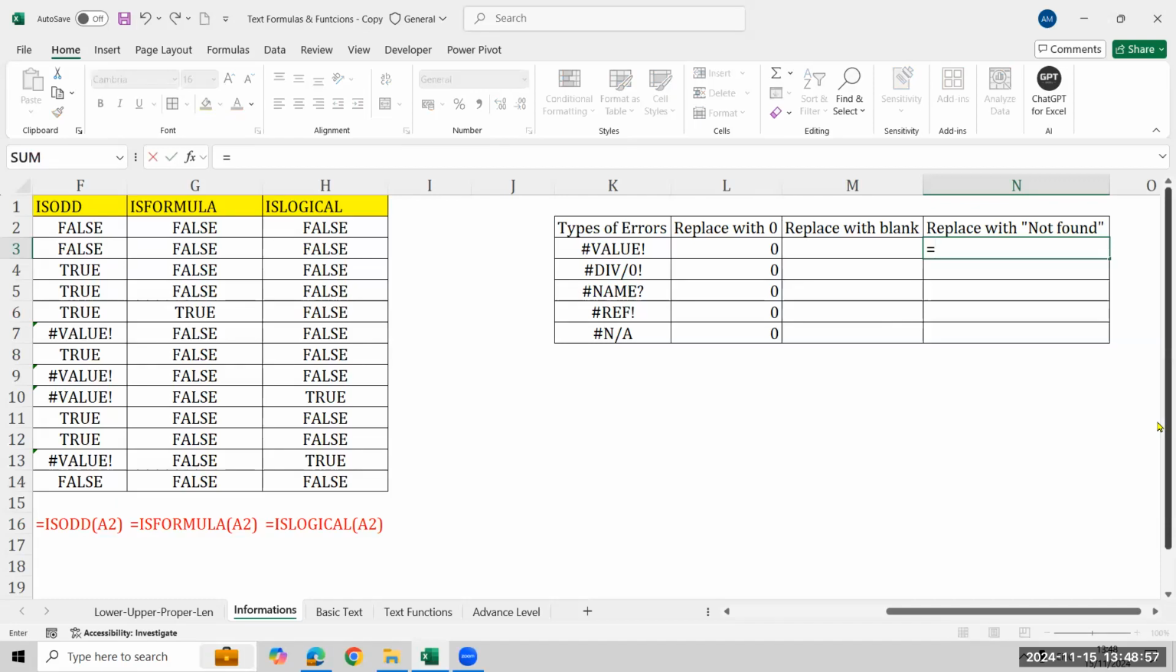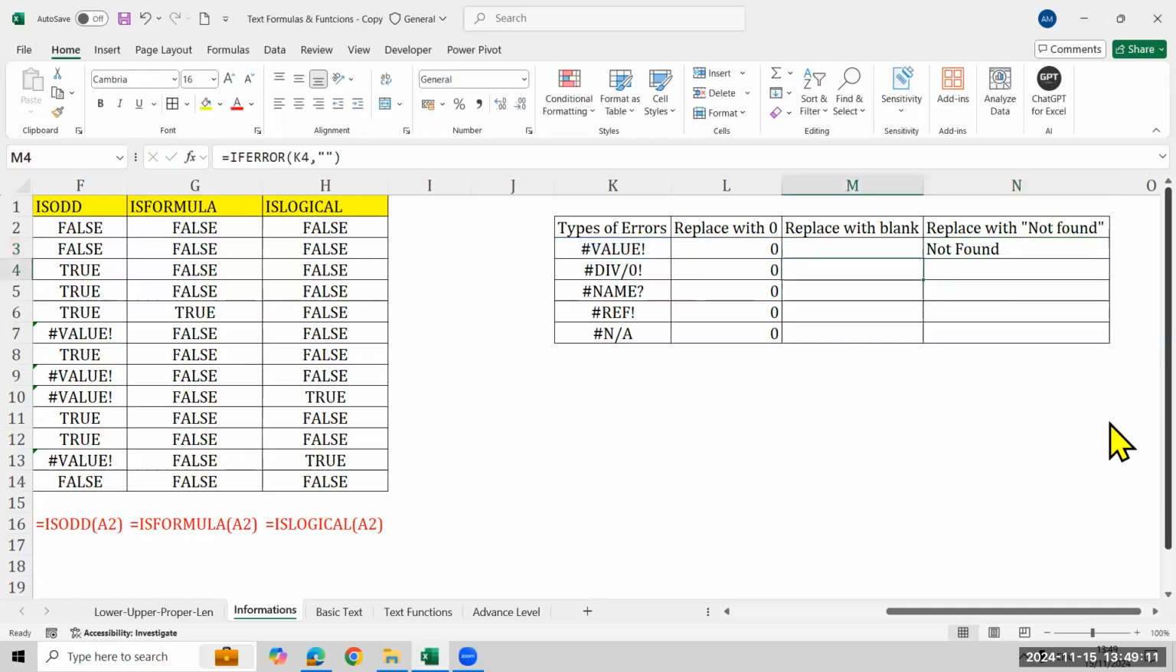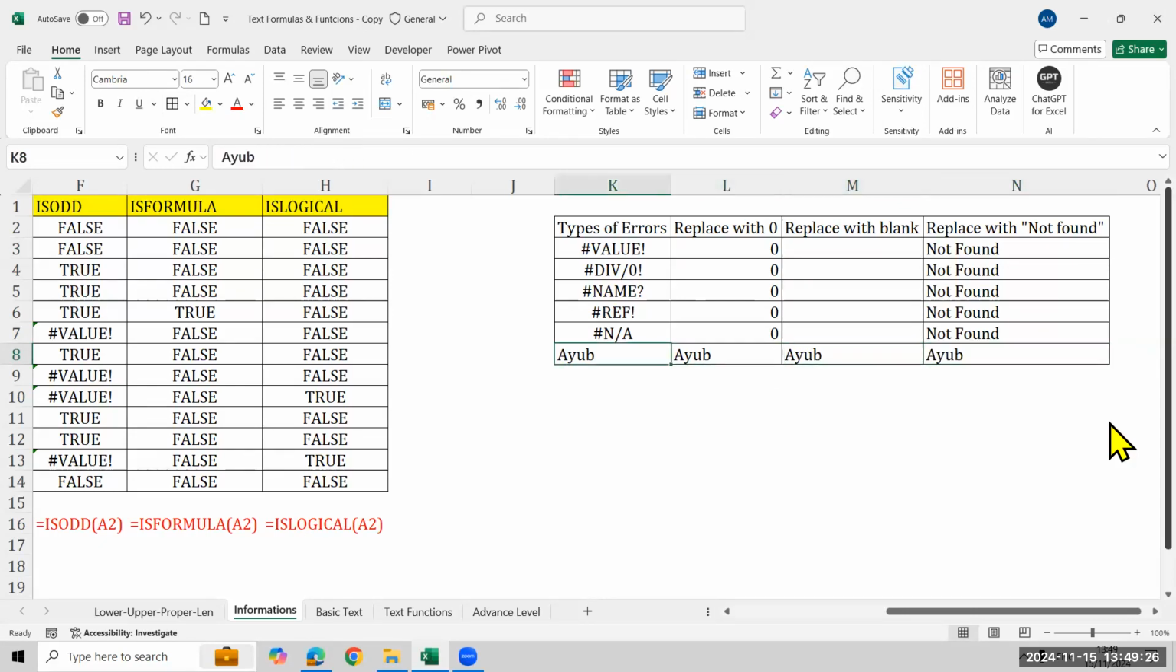Okay, here I'm just using replace with not found. Sorry, we have to use equals IFERROR, select the value, and then I have to use not found and close the bracket. So these are the 3 conditions I have written. Okay, if I write here my name, let's see. Am I getting my name here? Again, I'm getting my name. Again, I'm getting my name. If I give some error, for example, if I give here name error, now what am I getting? 0, blank, and not found.